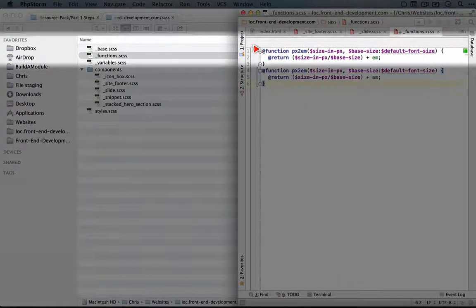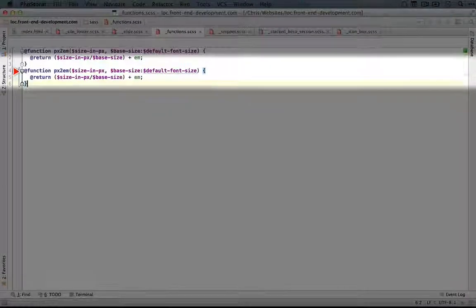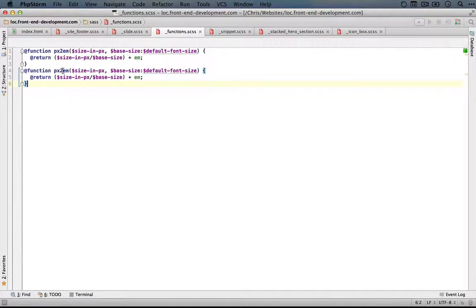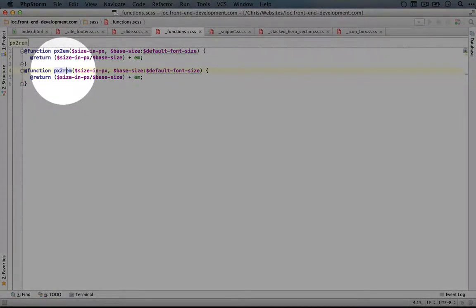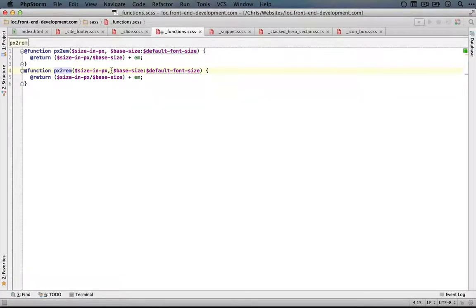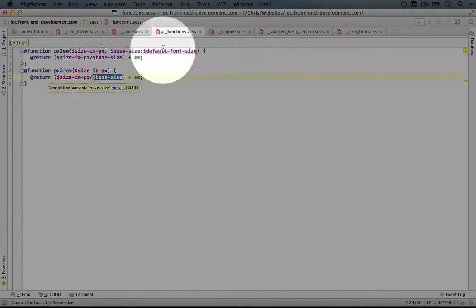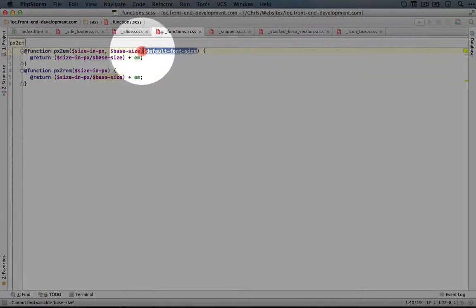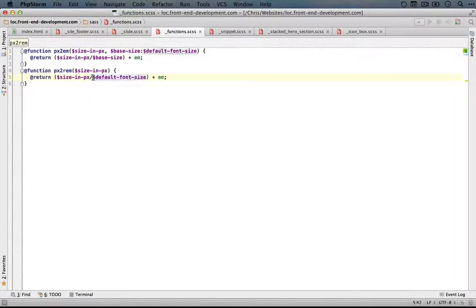So I'm just going to copy this initial one, I'll paste it in here, and then I'll change the name to px-to-rem. And in this case, we're not going to need to change the base size at all, because the base size will always be 16 pixels, or whatever the user has set. So we can remove that parameter, and then here for base size, we'll use the default font size variable. We could just put 16, but it's possible that in the future, that might change.